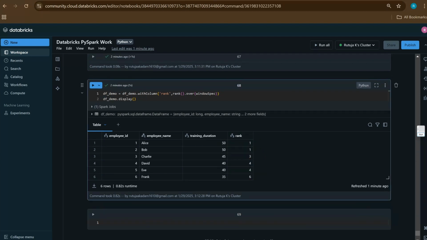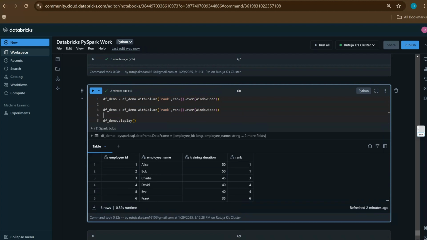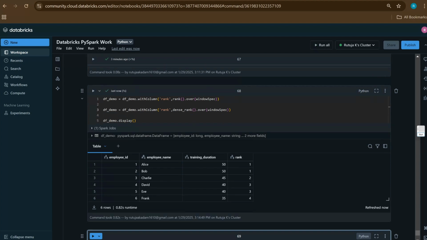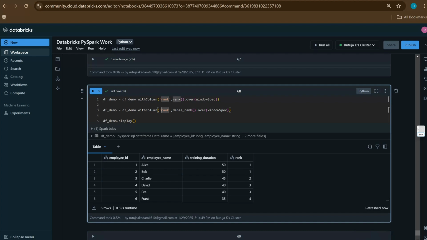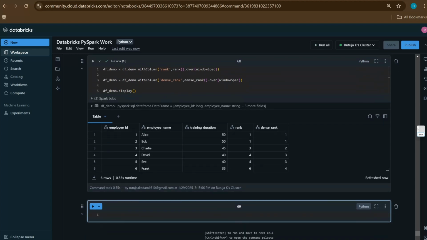Now let's see how the dense rank function works. The syntax would be the same for this. So instead of rank here, we will just change it to dense_rank, and then this is the function. Okay, we want this name as rank, and we would like to add a new column, let's say dense rank. Okay, so now this problem has been resolved with dense rank.